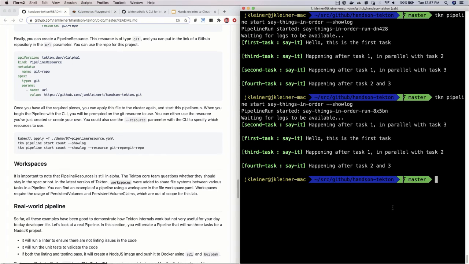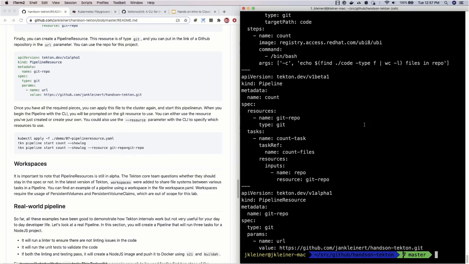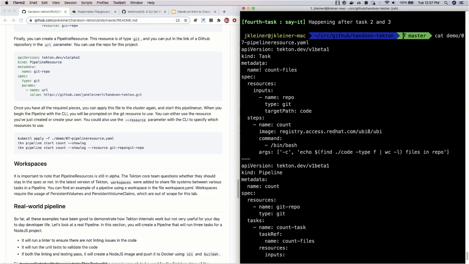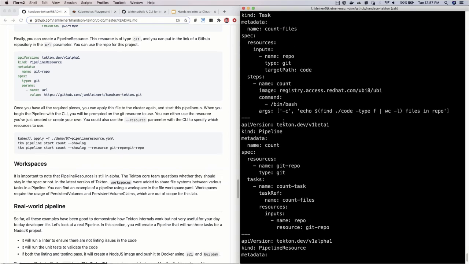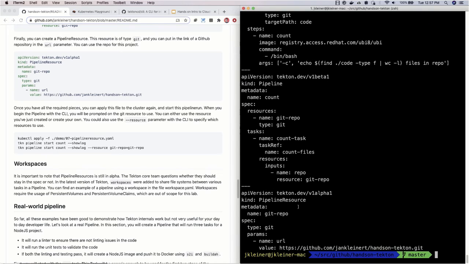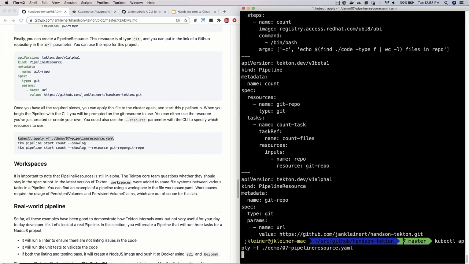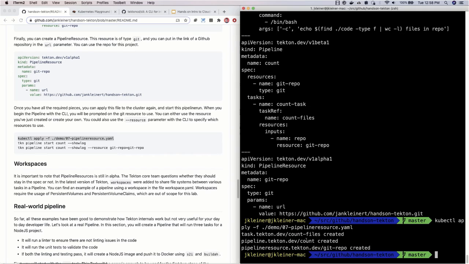Let's take a look at this file first, though. Mo07 pipeline resource. And the reason I want to look at this is because this one file has our task, our pipeline, and our pipeline resource all combined in one. So that's what we're getting ready to apply right now. So it created our task, our pipeline, and our pipeline resource.